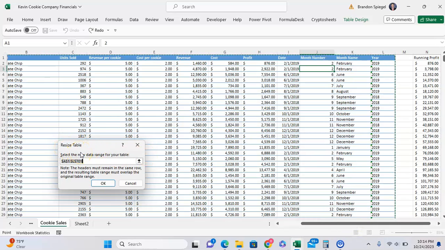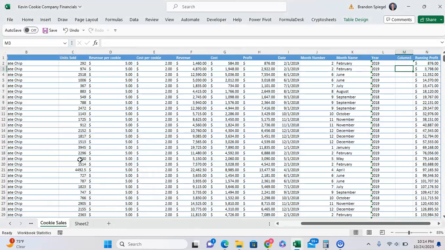One thing to note, it says the headers must remain in the same row. The resulting table range must overlap the original table range for this to work. But in this instance, we can just expand the columns to be from L to N, for example. Now, the easiest way is to just go into this and then just manually type in N701 instead of L, and then click OK. And as you can see now, this is including column N.